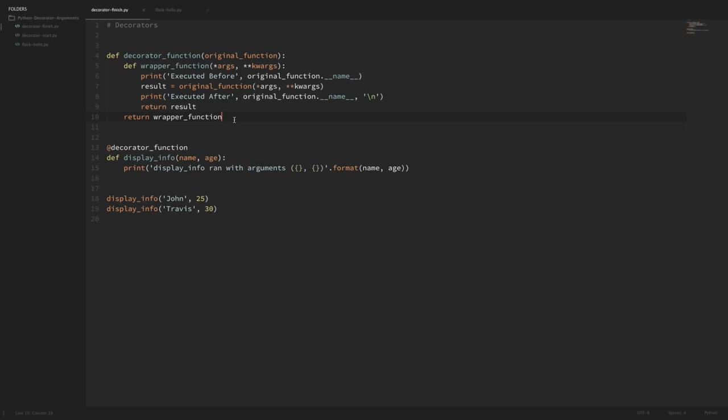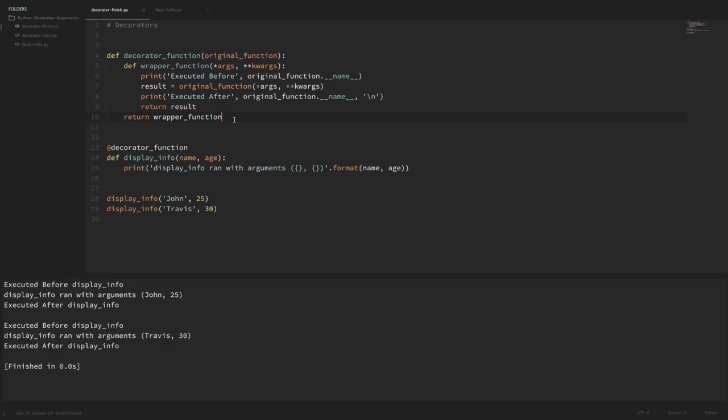Okay, so let's go ahead and run this code as it is now. So we can see down here we ran display info twice with two different names and two different ages. Now every time we ran display info, our decorator also added the functionality of printing out a line before and a line after that wrapped function. Now this is something that we've seen before in the last video, so now let's go ahead and get our decorator function to accept arguments.